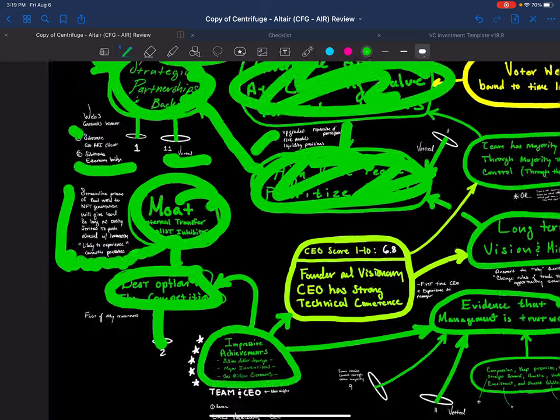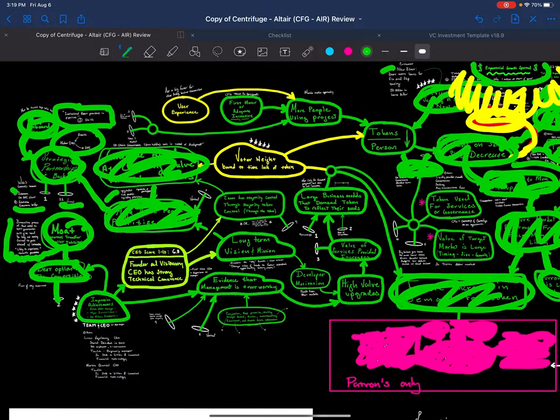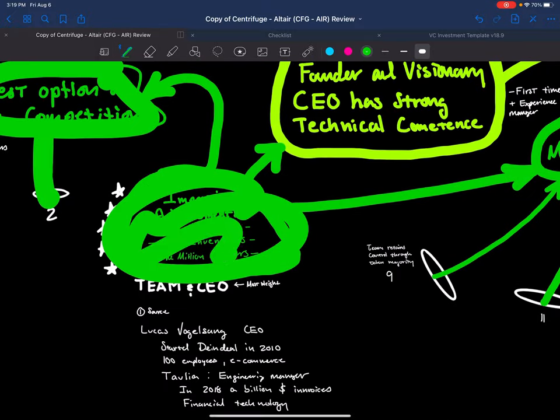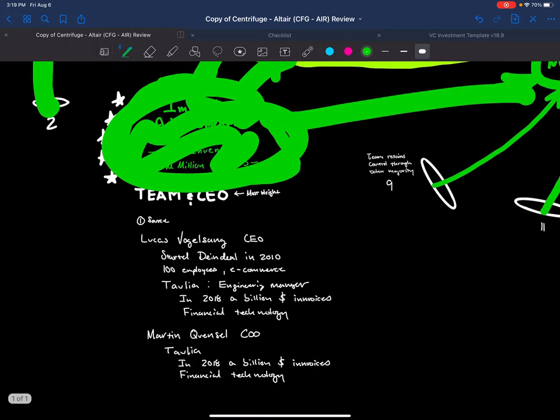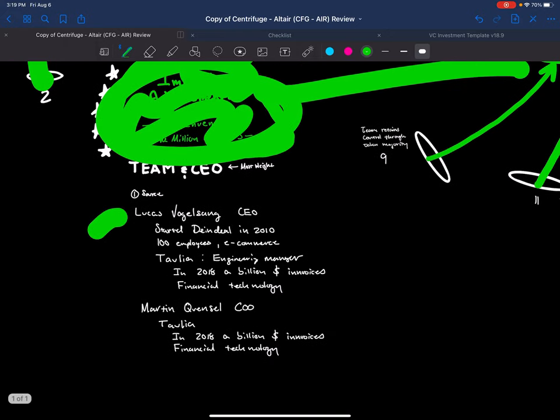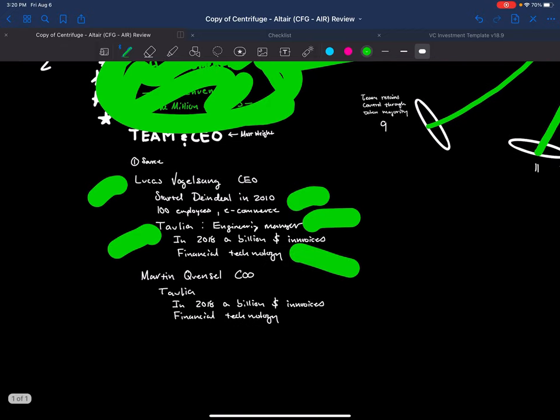And you know, that's the first of this basic design that I've seen. Now, the impressive achievements of their leadership. As far as that, Lucas Vogslang, the CEO, has started several companies. He worked at Tavolia as an engineering manager, and that company did $1 billion in invoices. So he's seen $1 billion with his eyes. He didn't make it himself, but he was part of something that became a $1 billion entity. So that is valuable experience, as well as Martin Trincell, who also comes from Tavolia.